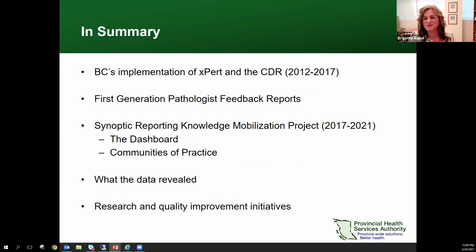So my goal today was to walk you through BC's experience of reporting data from mTuitive CDR. I gave you a brief description of the implementation of Expert and the CDR. I showed you the crude first generation reports I was creating manually at the beginning. Then with funding from the Canadian Partnership Against Cancer under the Synoptic Reporting Knowledge Mobilization Project, we were able to secure the proper resources we needed to help create that one-page dashboard.